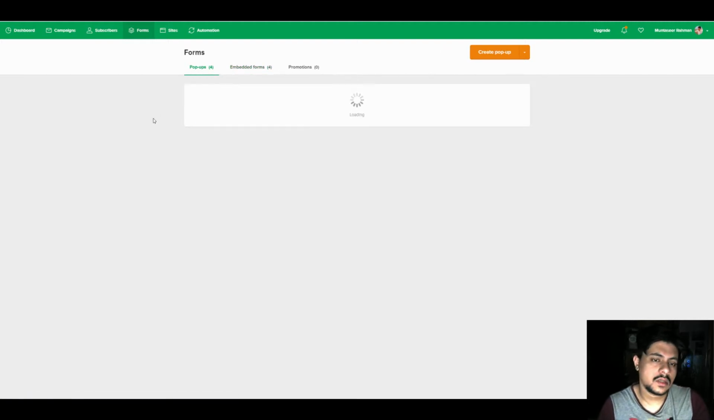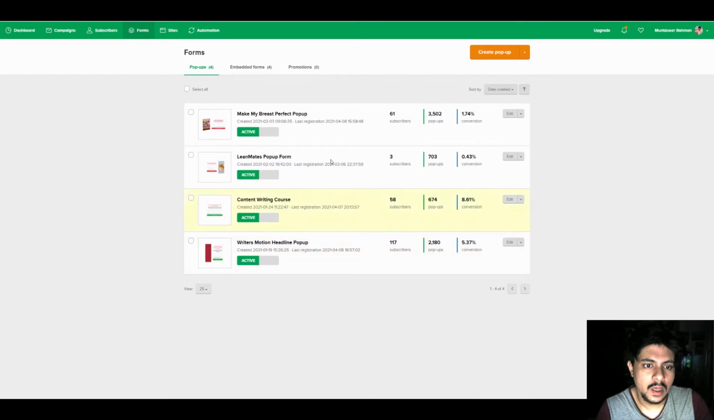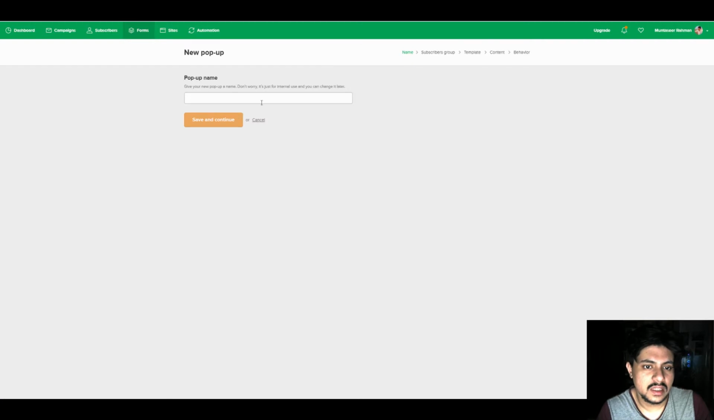Both are pretty easy. So let's create a pop-up form first. A pop-up form will just pop up when someone visits your website, right? You have seen those pop-up ads that just show up when you browse any website. So I have just gone to pop-ups, and now I'll click on create pop-up and give it a name. Let's give it test pop-up, save and continue.